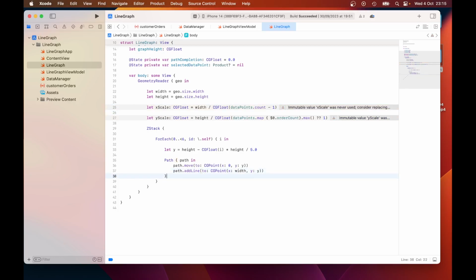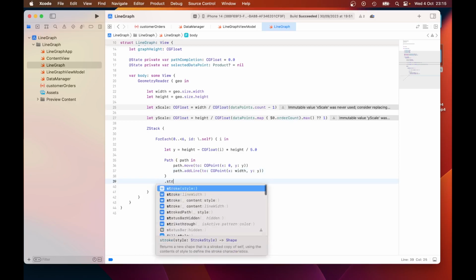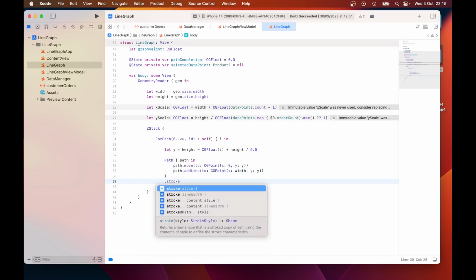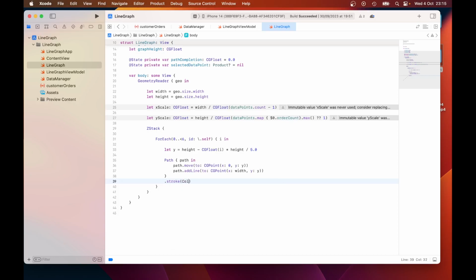And then after line 38, just add dot stroke open bracket color dot white dot opacity 0.5, line width 0.5. And what that line does, it sets the horizontal line color to white with opacity of 0.5.